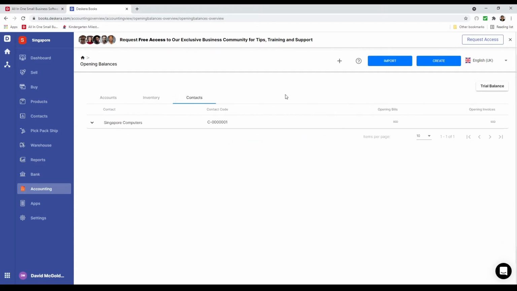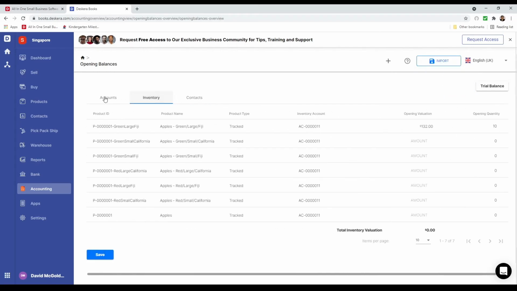Next, let's go to contacts, and this is where you can import your opening sales invoices and opening billings. And we have the import option for all three of these.